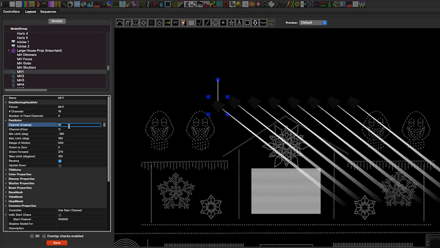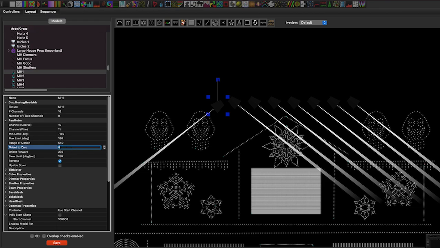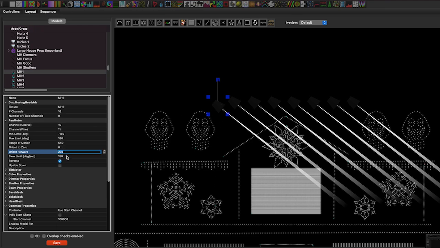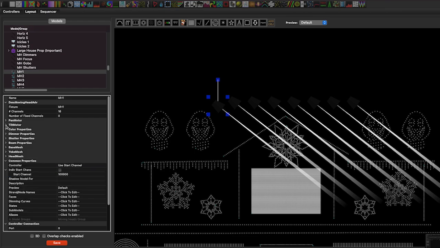Pan motor. Your two channels for coarse and fine adjustment. I typically leave these at default. Range of motion, how many times it can rotate before it reaches its maximum. Orient to 0, let's say you actually have this facing to the left instead of to the right. You can change that here. Orient forward is how many degrees it has to rotate from its starting position to face the audience. In this case, it's 270 degrees or 3/4 of a turn. Slew limit is a speed limiter only for the visualizer.